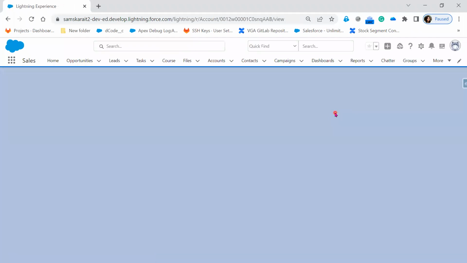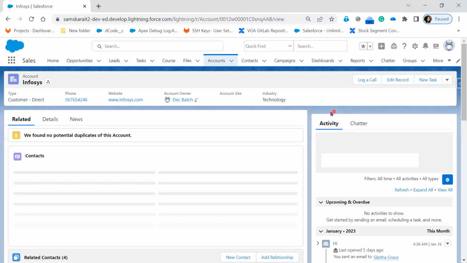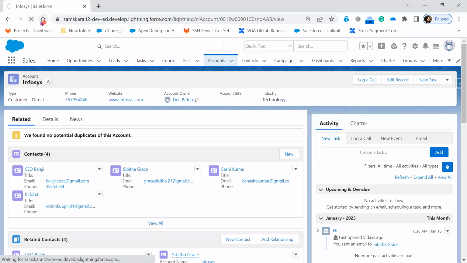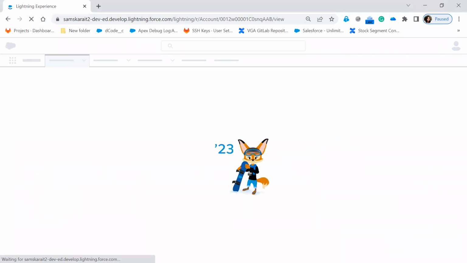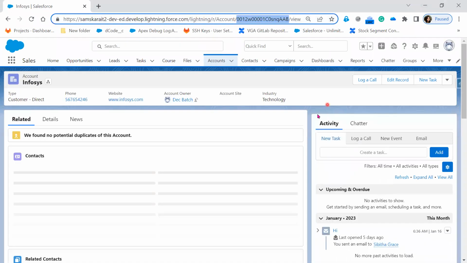Now, we have written the Lightning component. The Lightning component has been implemented. It is placed here. We cannot see that right now. But how do I capture it? We have written this component, has record ID, everything is there. But how do I capture the record ID? Now I want this 18-digit ID to be shown here. I wanted to show this 18-digit ID here.